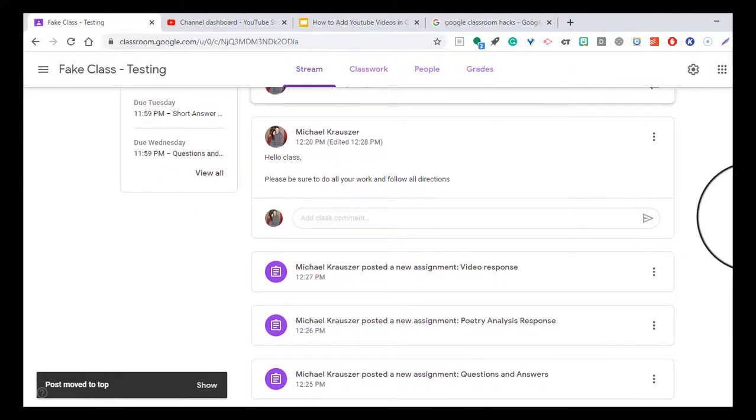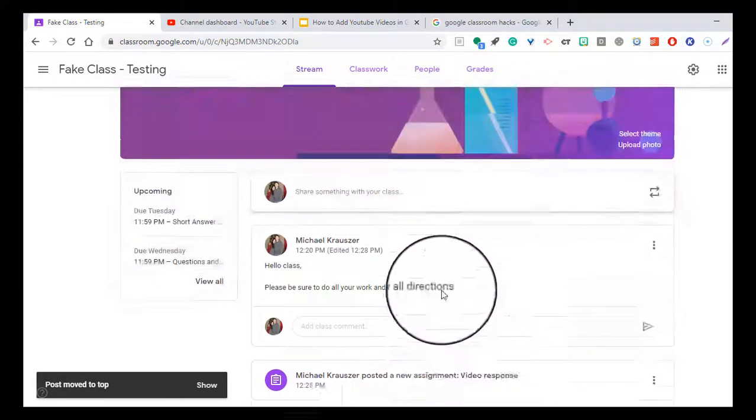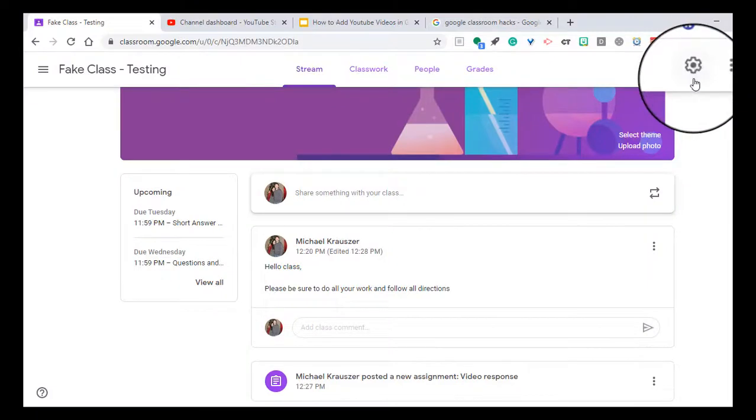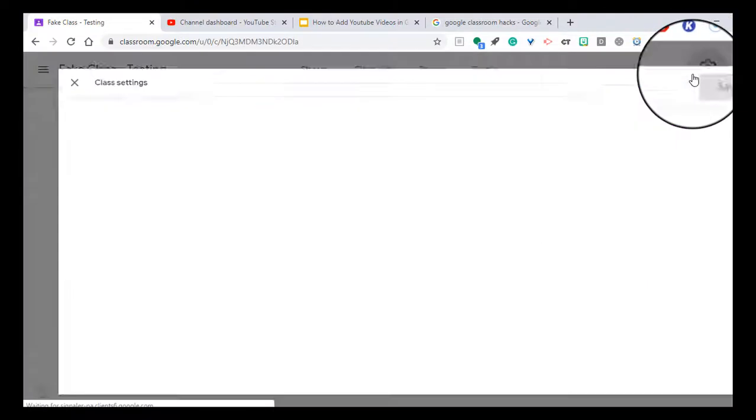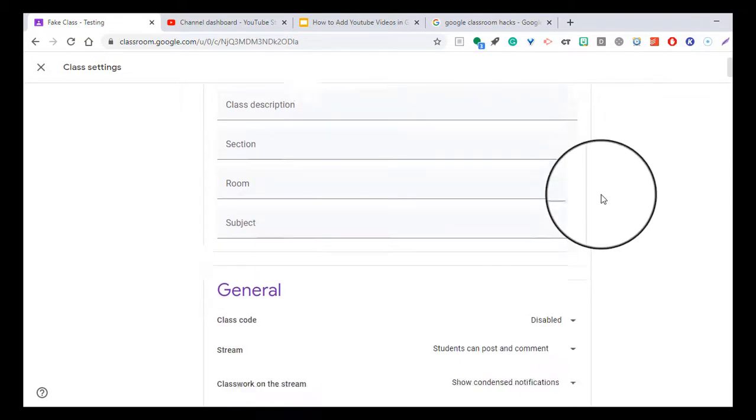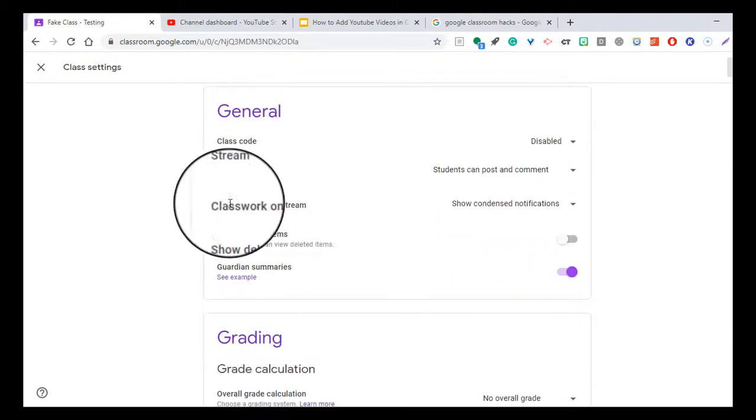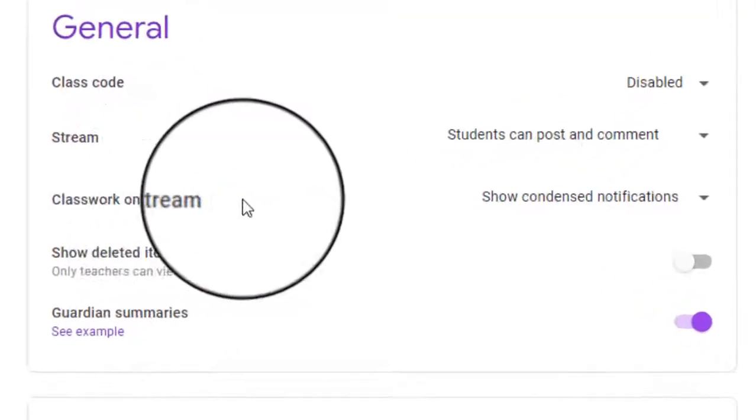But I want to share with you some tips on how you can make this page look different. What you can do is in the upper right hand side you see the settings icon. It's the gear. You click on that and then it brings up your settings. Go down to general and you'll see that this section says classwork on the stream.